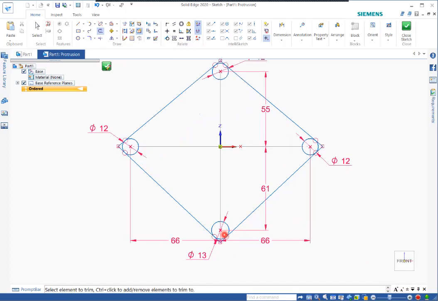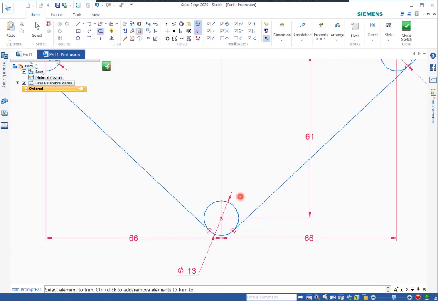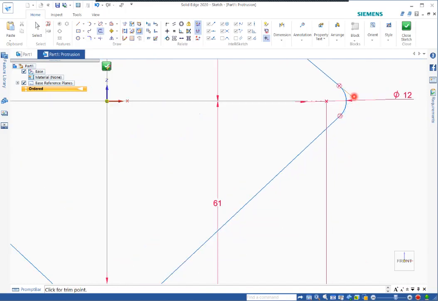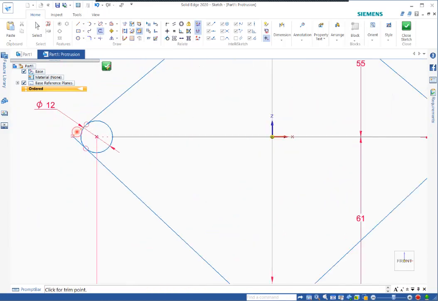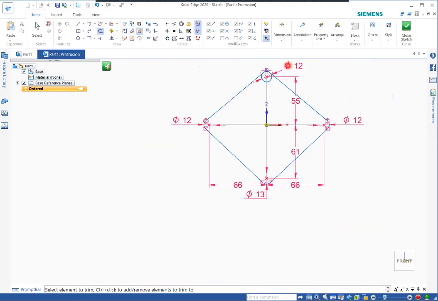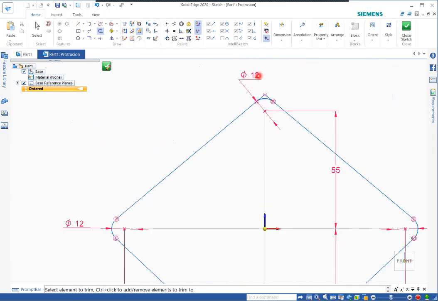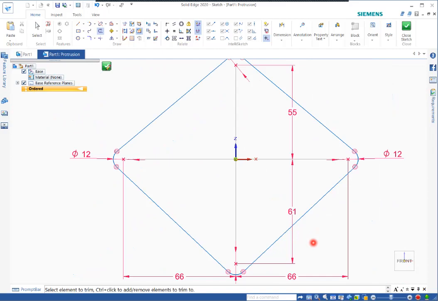First, trim off the extra line, and then trim off these small lines at each edge, and then trim off that one. Trim off that part, that part, that part. Now you have the shape of the diamond.